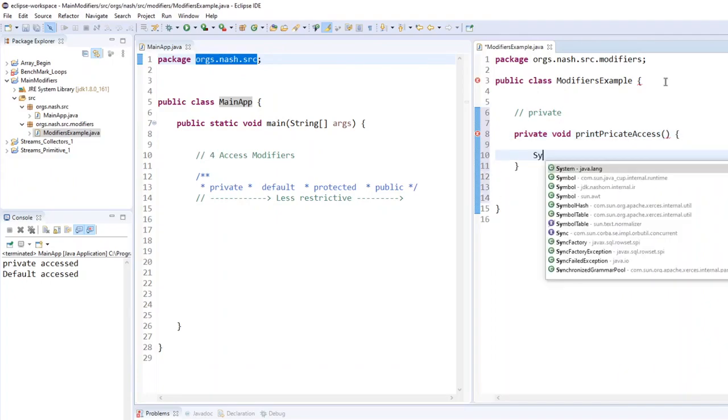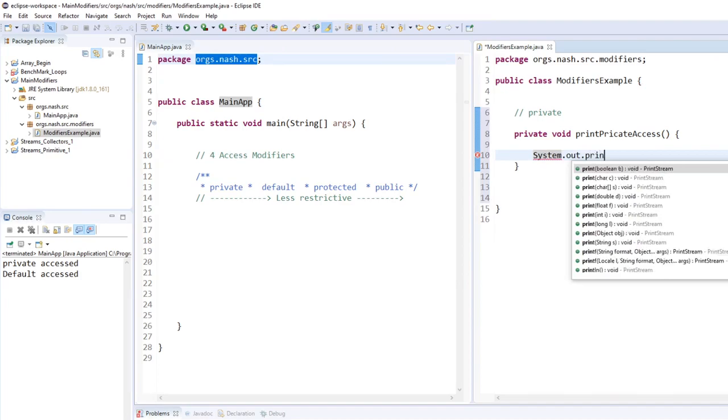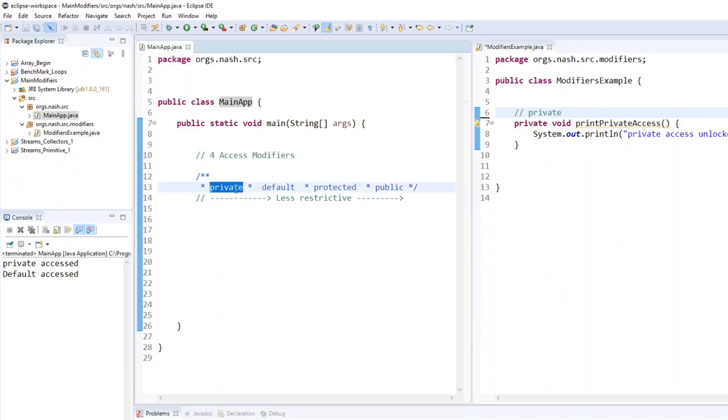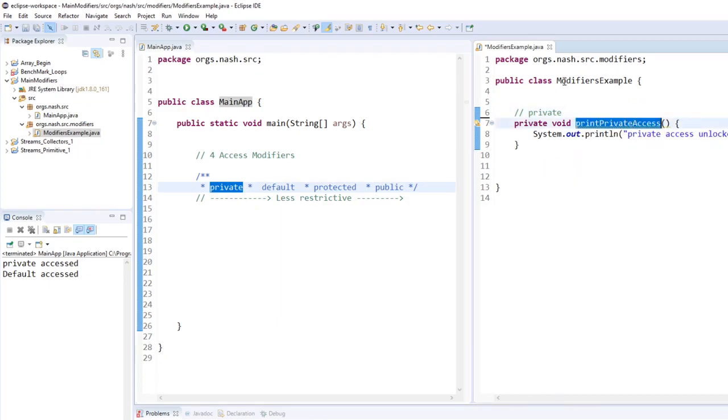So I will print something, private access, and log it. The access modifier for this method here, print private access, is private. So it's the most restrictive access modifier in Java. And the only rule here is that it's only accessible within the same class. So I cannot use this method in another place than this class, modifiers example.